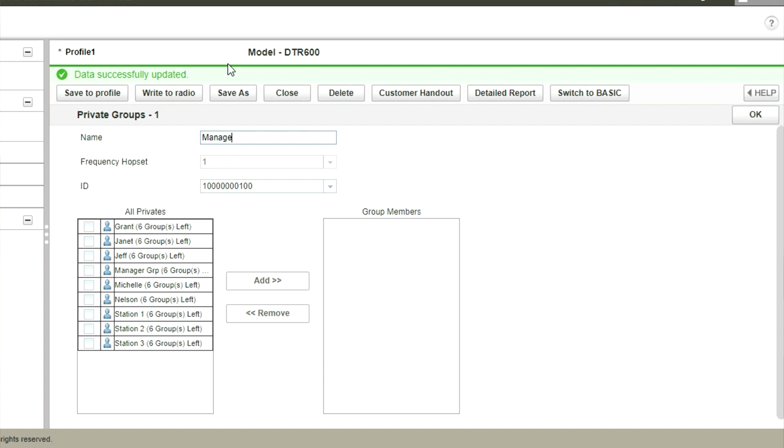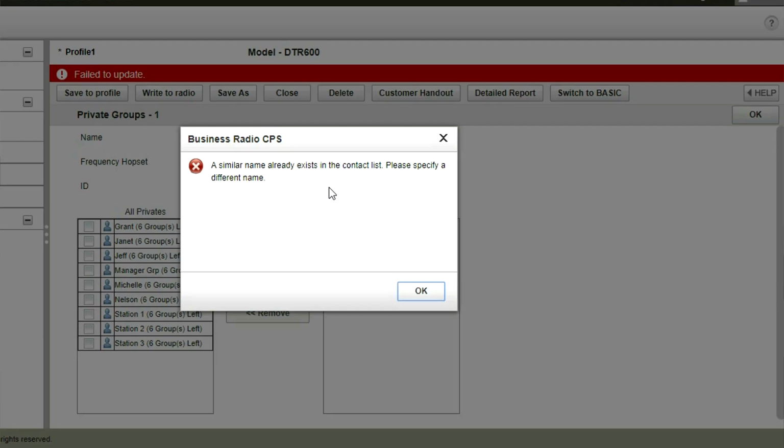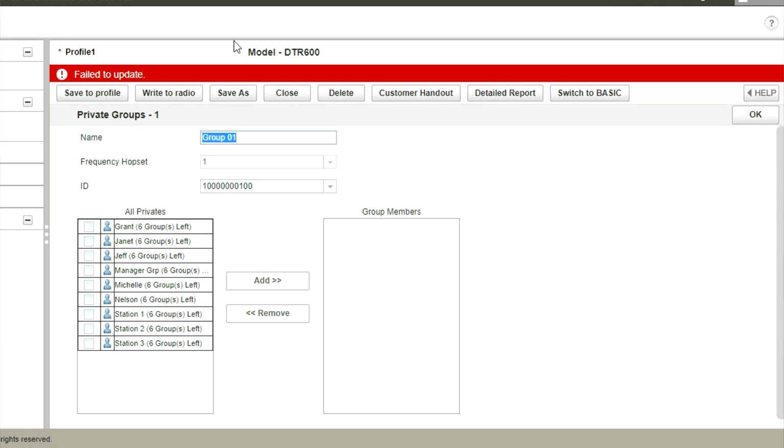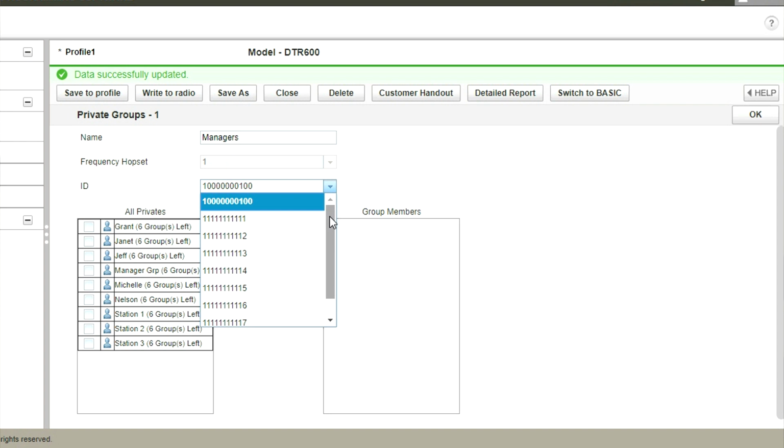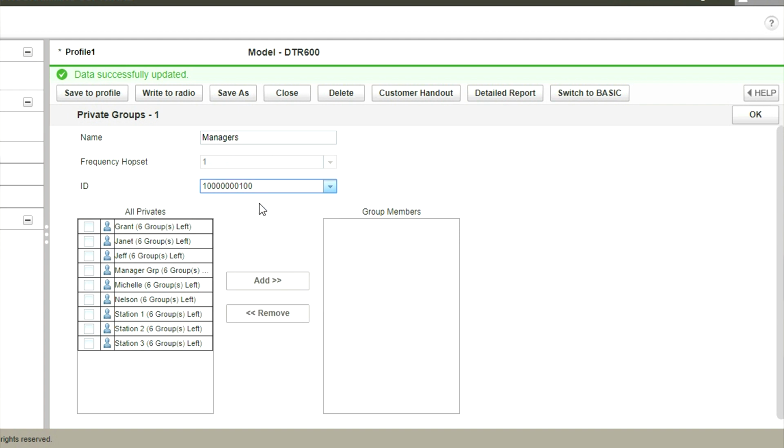and we'll add in the private group section a group called Manager Group. And we'll choose, notice the ID here. It won't allow me to call it that because I already have a contact with that name. So I'll name this private group Managers, and then notice the ID. We'll have to choose, it's defaulted to the one I selected for the manager group, but you can choose, you see the others are listed as well.